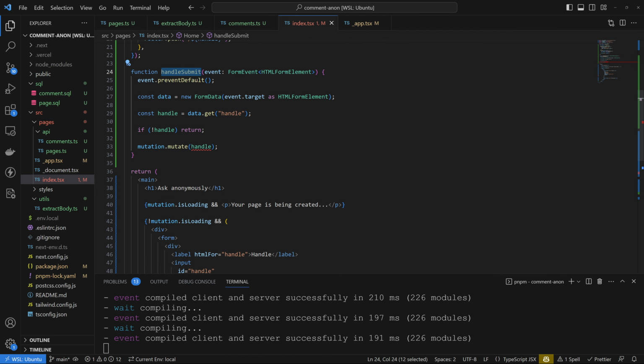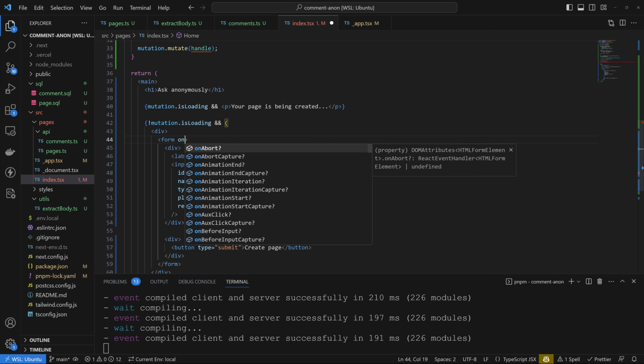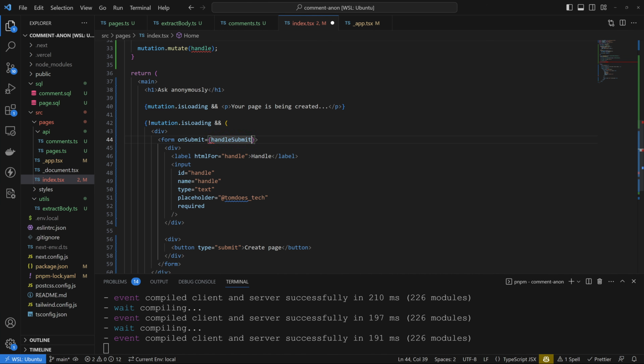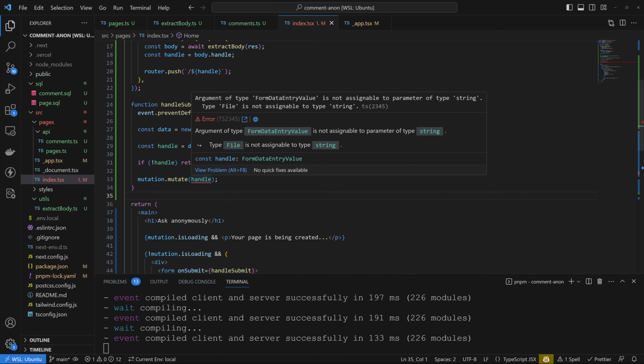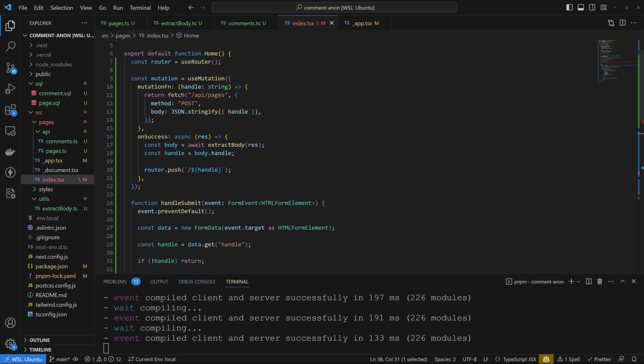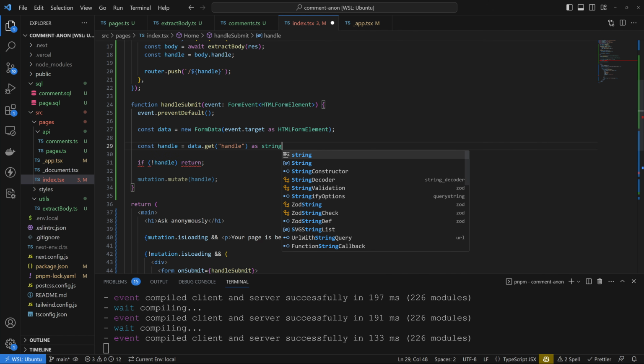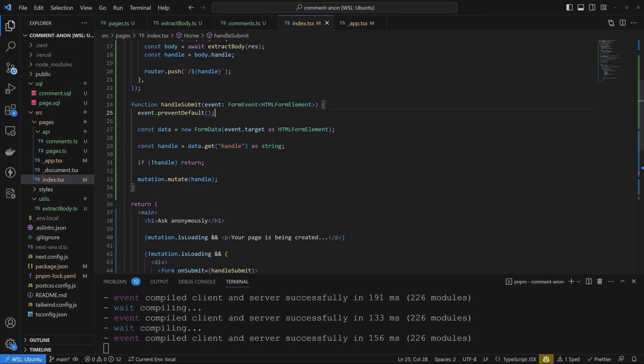Okay, so now we need to use this handleSubmit function. So I'm going to come down to the form and I will say onSubmit is equal to handleSubmit. And TypeScript is complaining here because this is going to be FormDataEntryValue, but instead up the top here inside of our mutation, we expect a string. And so we can just cast this to a string and TypeScript is going to be happy.